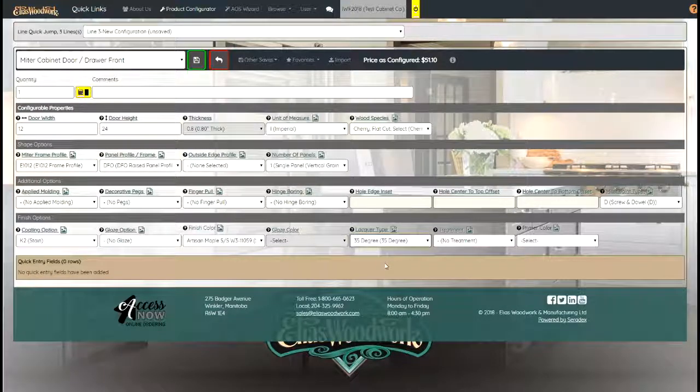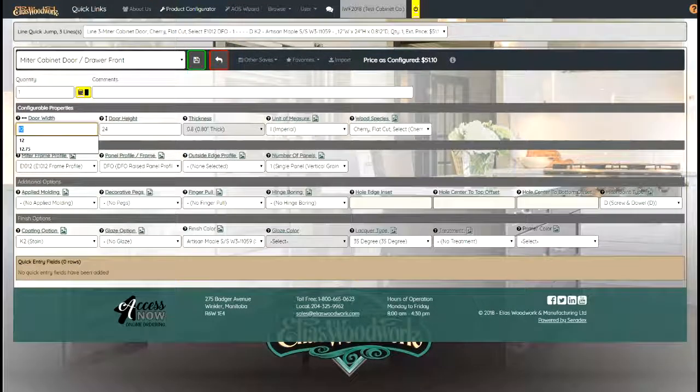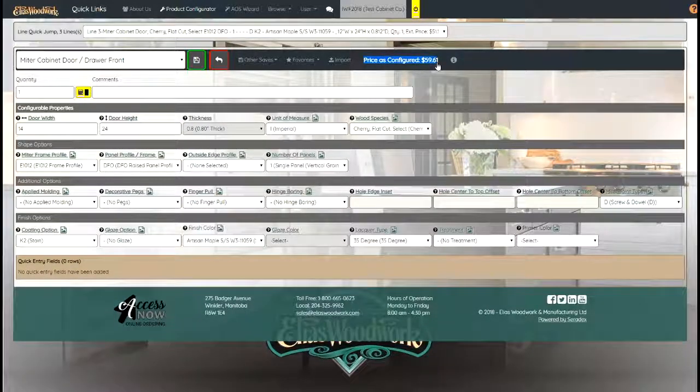As before, the prices configured will show when you have completed your configuration and will update live as you change your configuration. Save your configuration and continue on with the next step.